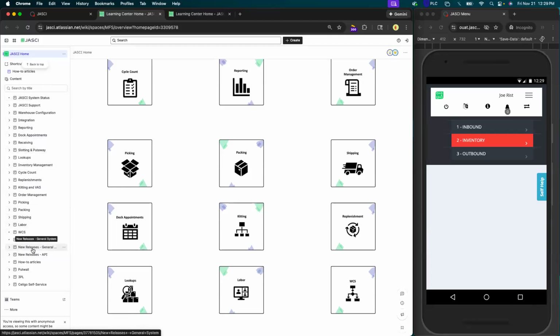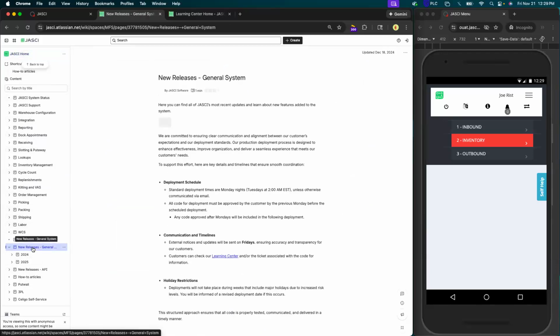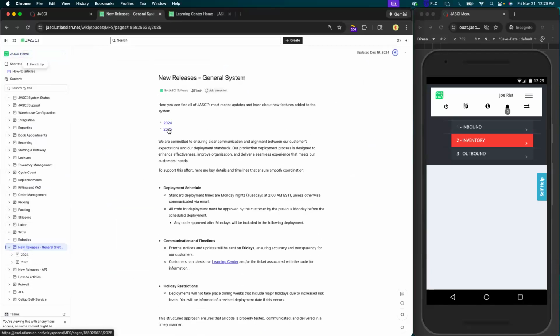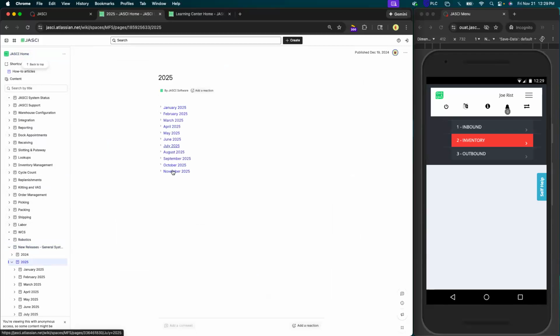Now, we also are very happy to announce what we put into the system for everybody, whether that's a general system feature or new features or new releases for our APIs, because we always want our customer base to be aware of what's going on out there. And you can actually see by month different functionalities that we're putting into the system.